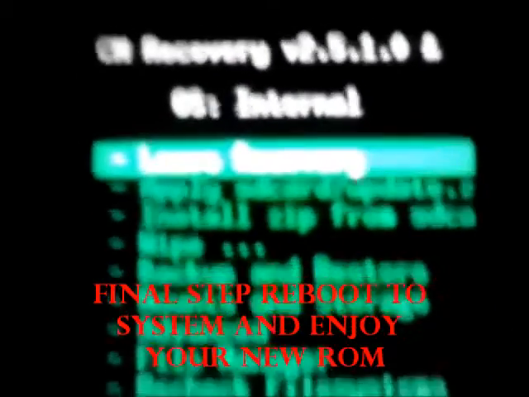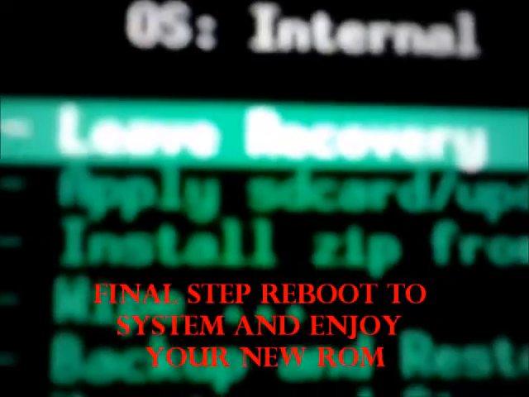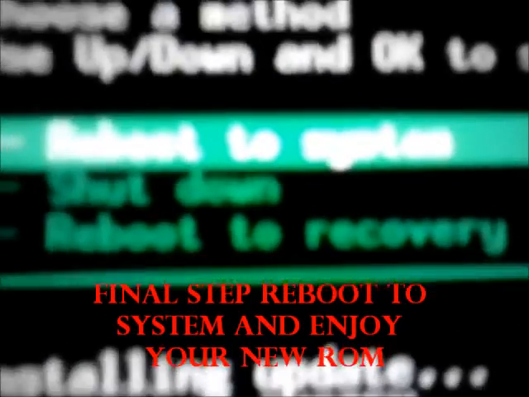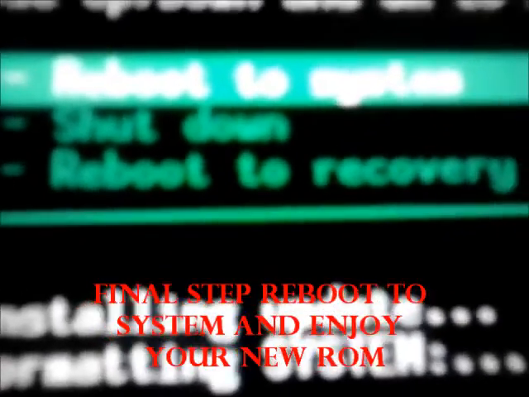Now, once that's done, you're going to see installation complete, and it's going to have these options again. You don't need to do anything. You can just back out. So hit your back button. And the top one, which says leave recovery, we'll select that, and then reboot to system. Now, as you can see, Google instead of Samsung pops up, and the bar is loading.